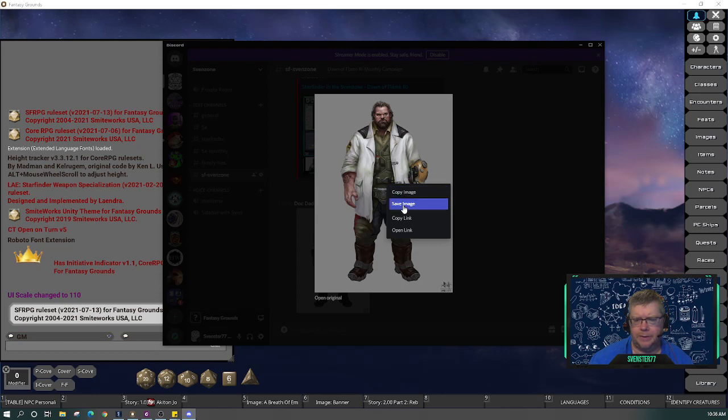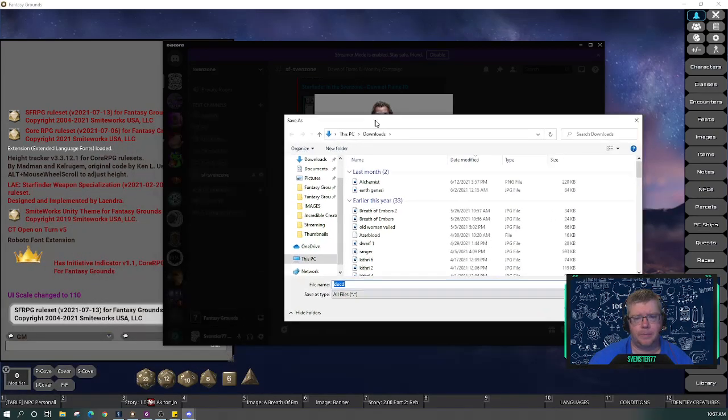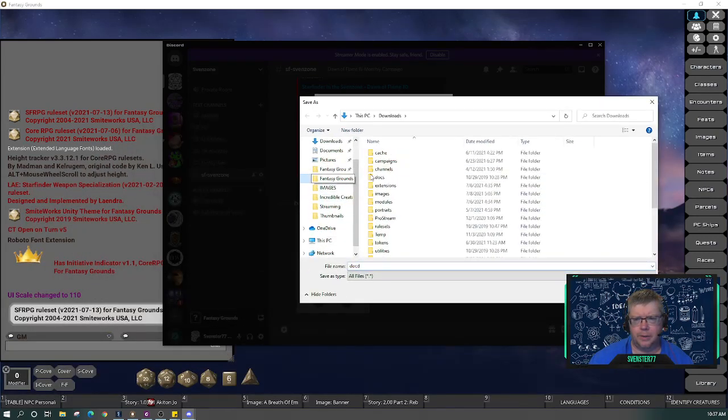So let's save this image. What you want to do when you're saving something that you're going to be using in a campaign is make sure it's in your Fantasy Grounds. You can either save it right to images, and that way it can be used by any campaign anytime, or in this particular case, I'm going to use it for just this campaign.